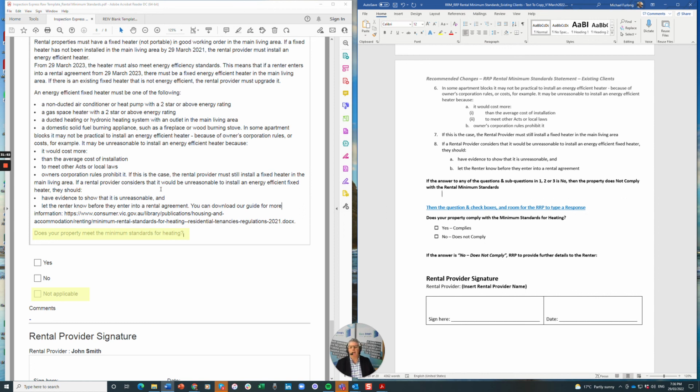So what I've tried to do, this is version 4 or 5, I've tried to actually make this as educational as I possibly can to make it easier so that the owners, one, can find the information, they can find all the links, but then secondly, they can complete it properly, and then we don't have this back and forth.